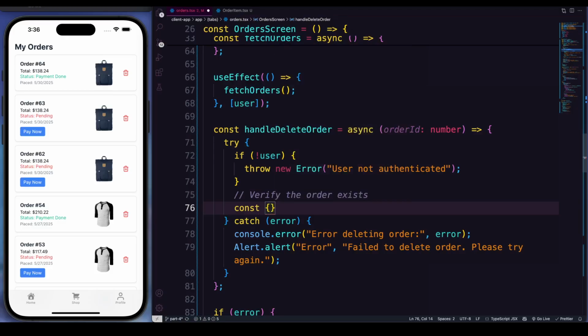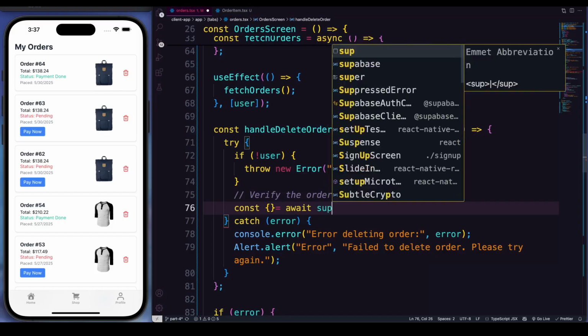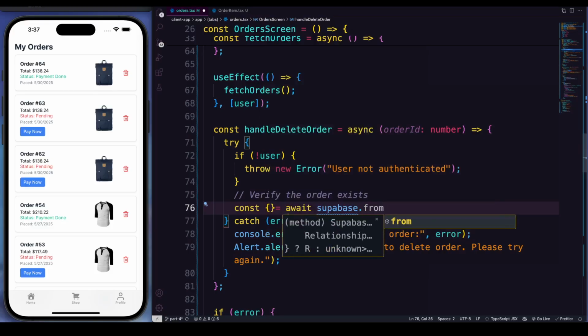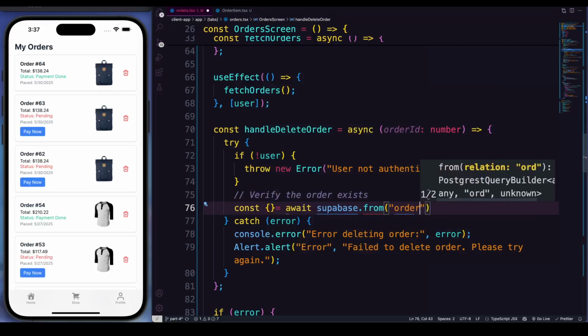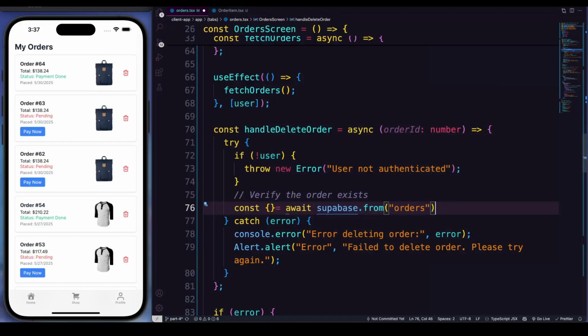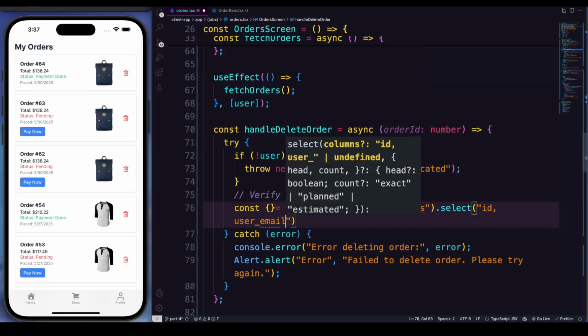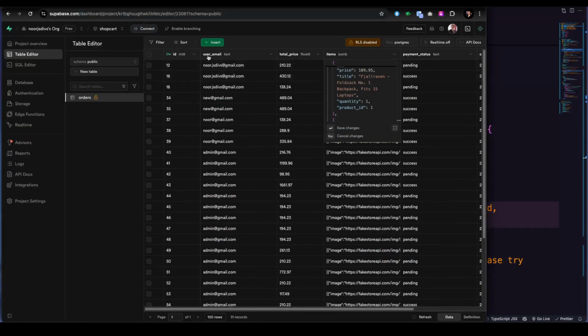We're going to grab everything from await, and we're going to bring that from our friend Supabase. Remember the functionality we have here. So from Supabase, we're going to destructure. First of all, we're going to catch the orders, and from the orders we're going to select according to ID and according to user email, user underscore email. And why underscore email? Remember, if you go back here, you can see user underscore email, right? So this and an ID is right there.